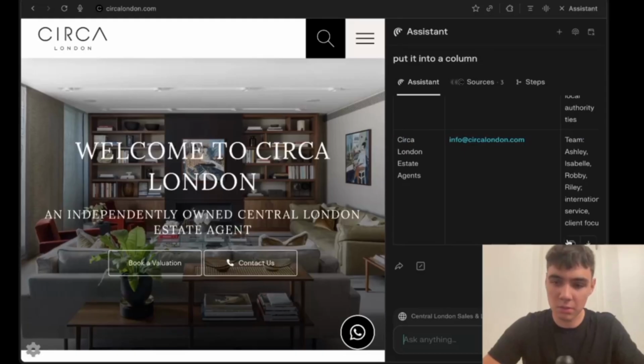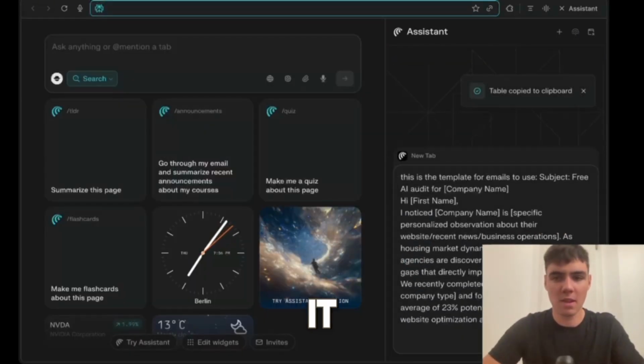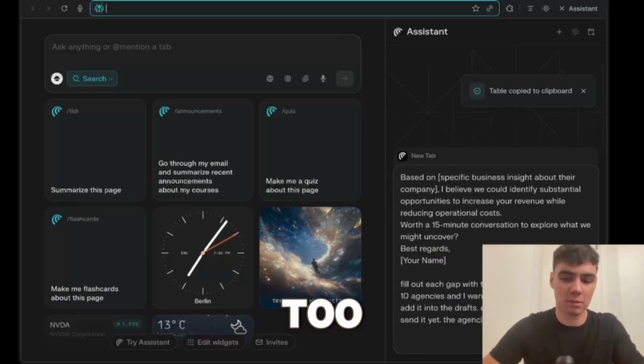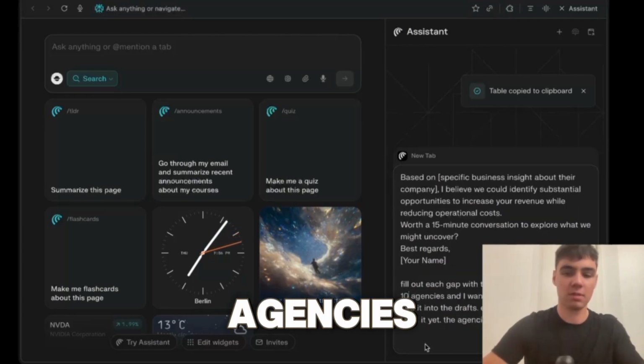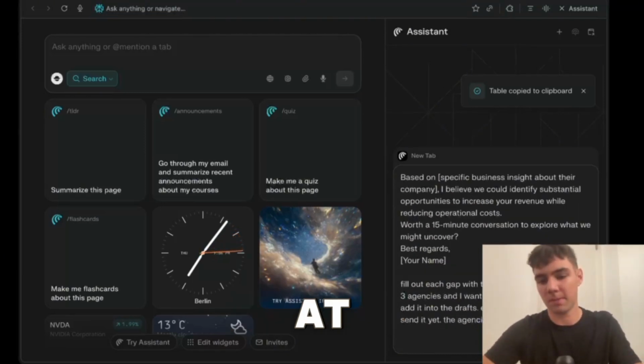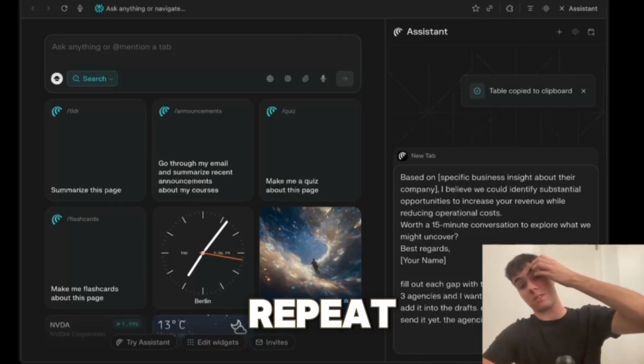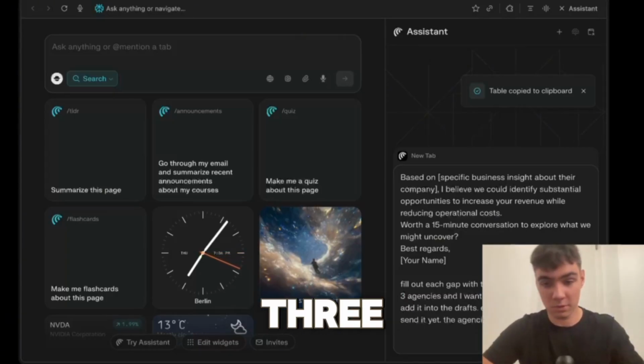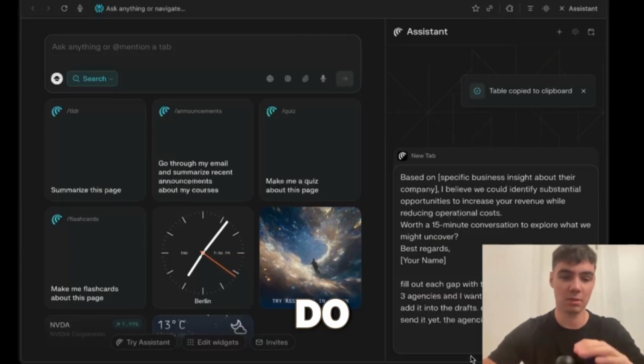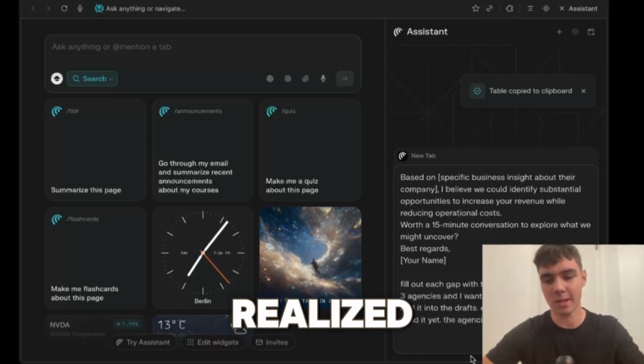We have these three agencies. I will just copy it and paste it back. It had some problems, by the way, too, with finding these 10 agencies. So I just stick to three at a time. And then I will just repeat it and do it with another three or five. I think it's better if you do it with smaller chunks. I just realized it right now.